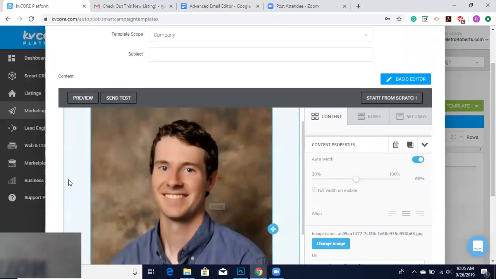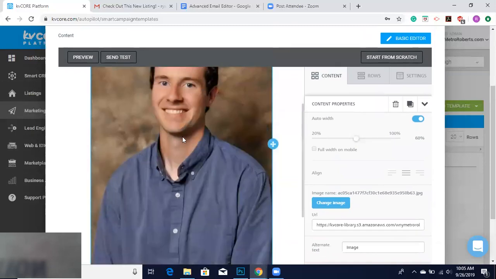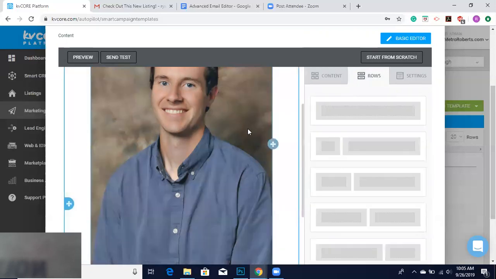Sorry, it's not very pretty to look at there, but this is just an example, of course. So if you want to change the sizing of your image, you can over here in the content properties. Once you have it, you have to select it. So here you see that my image is selected. The way you select things is you just simply click on them.